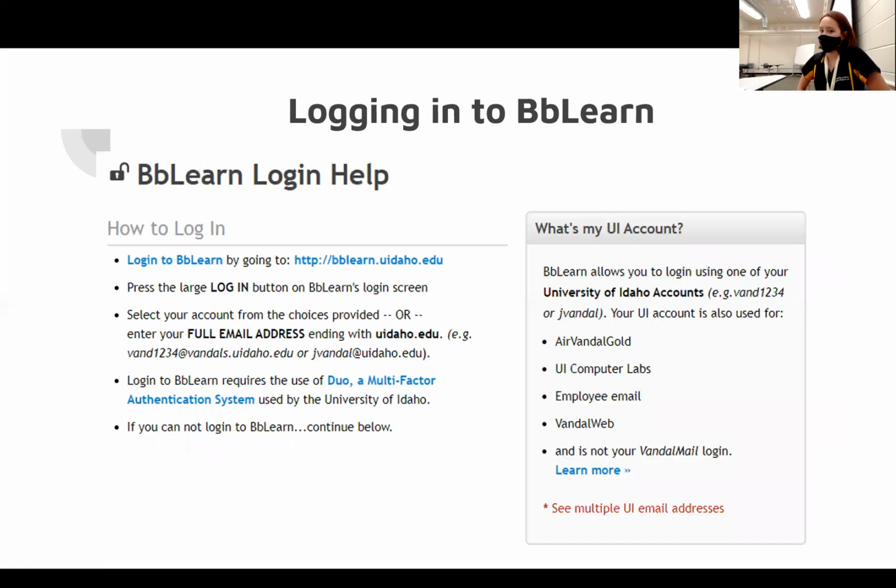Moving on to logging into BBLearn, it's going to be the same information that you use for your email. Before the @Vandals, that's going to be your username, and then your password. You also use the Duo mobile app for multi-factor authentication. Once you log in, it'll send a ding to your phone and then you just hit accept. That's how you log into BBLearn. But if you have problems with that, you can go to student help and they have a login section for that as well.